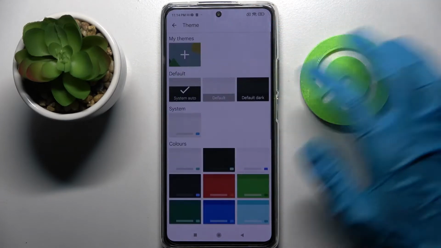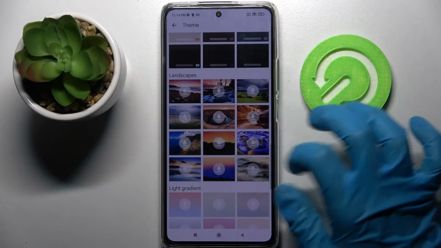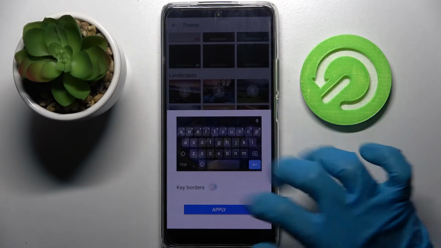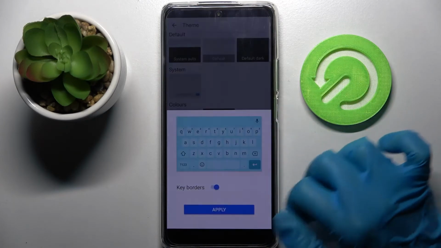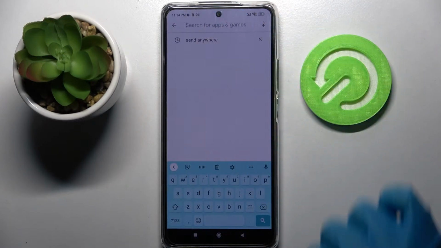Then go into Theme and tap on Show Mode to see all available ones. When you're ready, you can click on one of those images, click on the switcher next to keyboard borders to turn them off or on, and tap Apply. You can do exactly the same with one of those colors. So now when I go back, I can see the theme of my keyboard has changed.